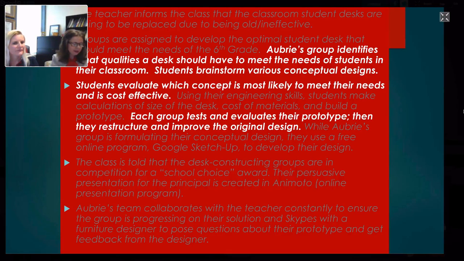The students evaluate which concepts of the design will meet the needs and be most cost-effective. So it's that level of, they're getting to that evaluation level in Bloom's taxonomy. And the Bloom's thinking and work is at the create level as well, as they're actually designing, testing, and evaluating the prototype. Then they're restructuring and improving the original design. Very cool. Next one, please.